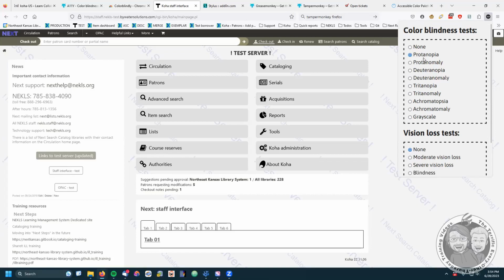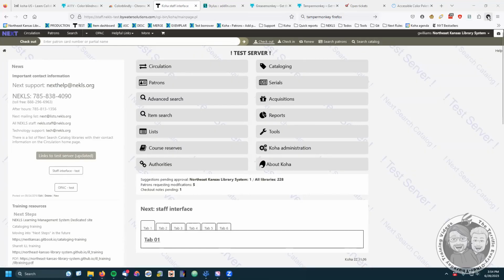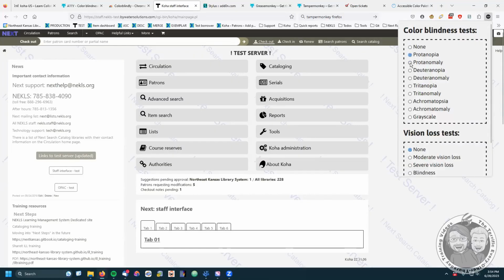Interesting. And the distribution of which color you can see more of and which one you can see less of determines what kind of color blindness you have. But if you select this first option, it shows you what this would look like to somebody with protanopia. And one of the things that's really hard to see is when you hover over the search buttons, there's almost no difference between hovering over them and not hovering over them.